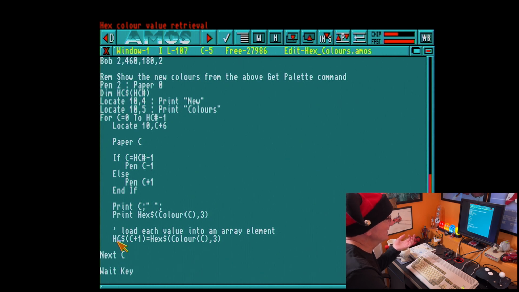So down here for each element in HC$, I put in the hex value for the color. So it's pretty much like we're doing the print here for the hex$ color. I'm just using that same command down here to load that value into an element in the array. And the size of the array is defined by the number of colors which we are looking to retrieve the hex values for. I hope that makes sense.